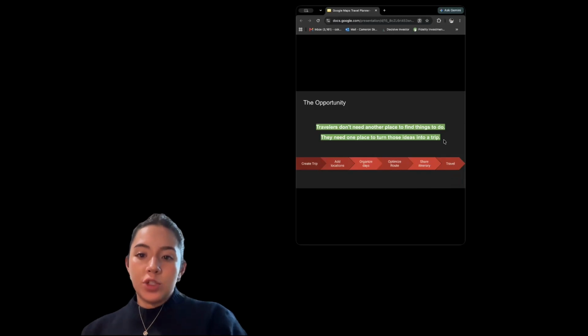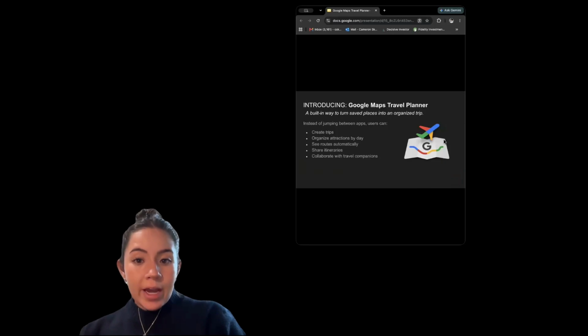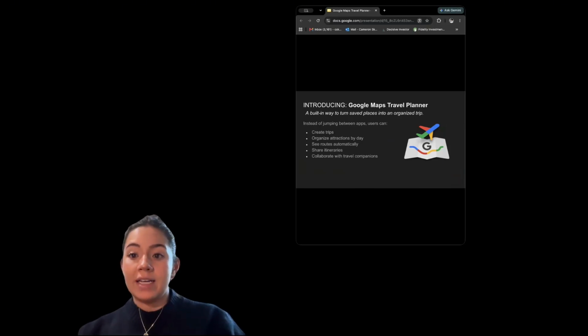That led me to the opportunity. Travelers don't need another place to find things. They need one place to turn all of those ideas into an organized trip. So, I created Google Maps Travel Planner, a planning feature built directly into Google Maps. Instead of jumping between apps, users could create a trip, organize attractions by day, automatically see routes, share itineraries, and collaborate with the people they're traveling with.